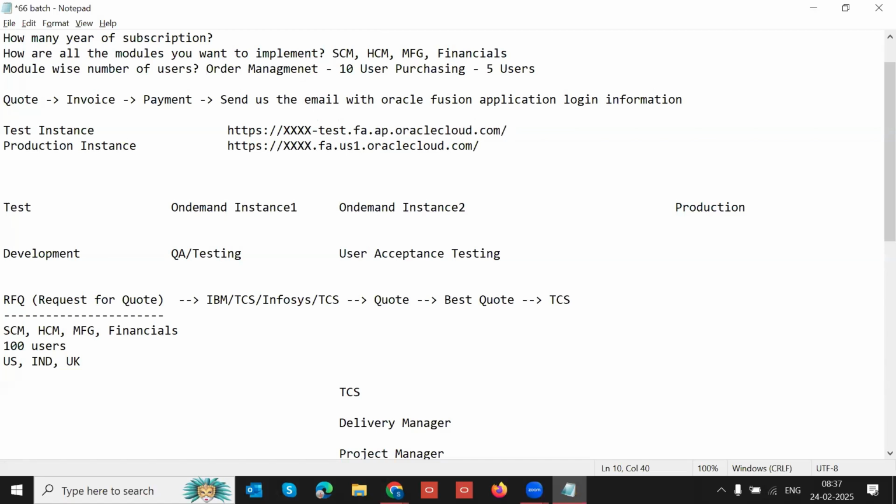Suppose you see AP, any guess? Asia Pacific, the APAC region. Suppose the client is from India, so we get allocated to the APAC server. All the APAC customers get allocated to APAC servers, and all the US customers get allocated to US servers. So we can identify that from the URL itself.